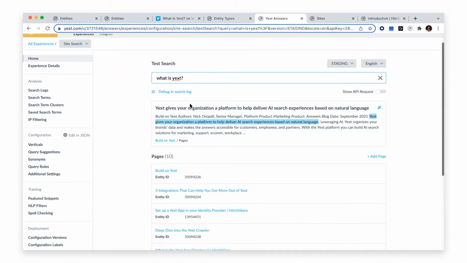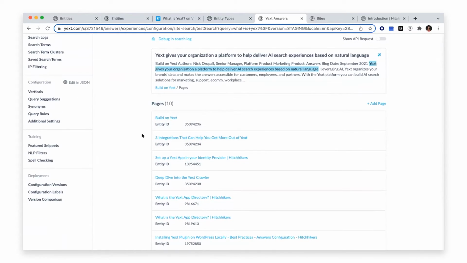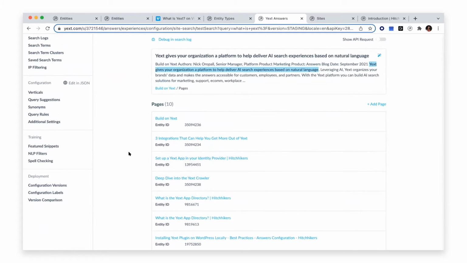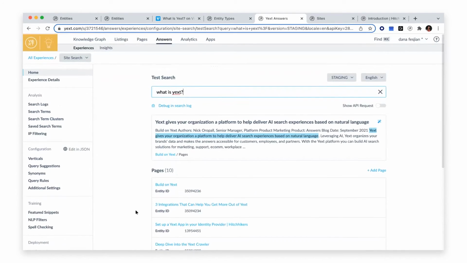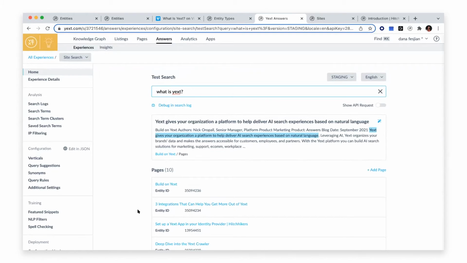So it looks like we've got this featured snippet here that answers your question directly, as well as some pages. You can see it's very bare bones. This is just to show you how the algorithm will pull in results for you. So there's no styling or anything yet, but it's helpful to see what results will show up. And you can see that's the end of it. So the answers experience that you start with when you use that free trial would just have the pages that you crawled in. And so we want to add that videos vertical.